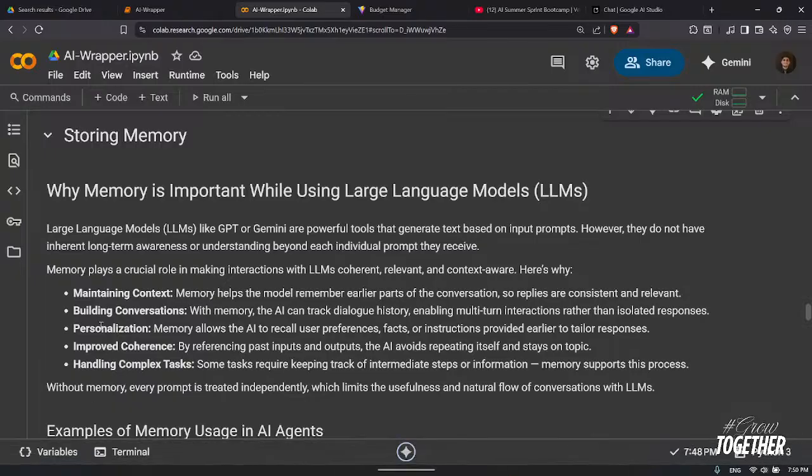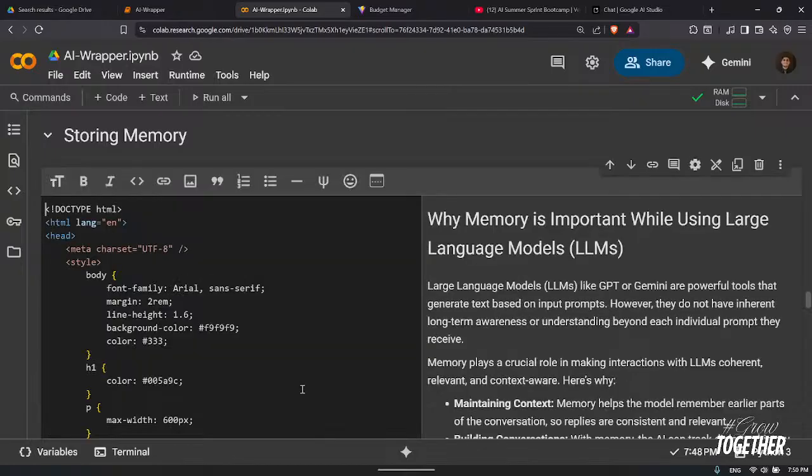And we can personalize it by allowing the AI to recall user preferences, facts, or instructions, so we can tailor the responses and improve coherence by referencing past inputs and outputs, so the AI avoids repeating itself and just sticks to the actual topic. And handle complex tasks. Some tasks require keeping track of intermediate steps or information. It will need some sort of memory to be able to track these tasks. And without memory, every prompt is treated independently, and it basically becomes much more frustrating.